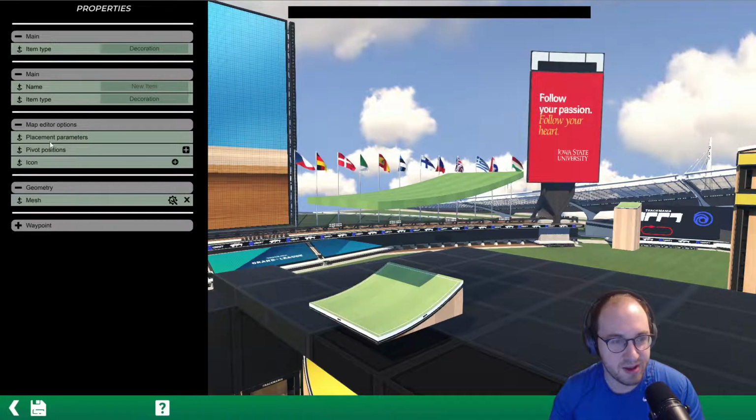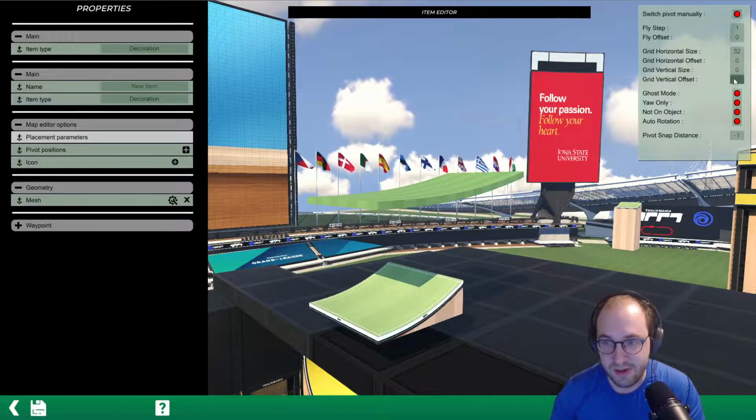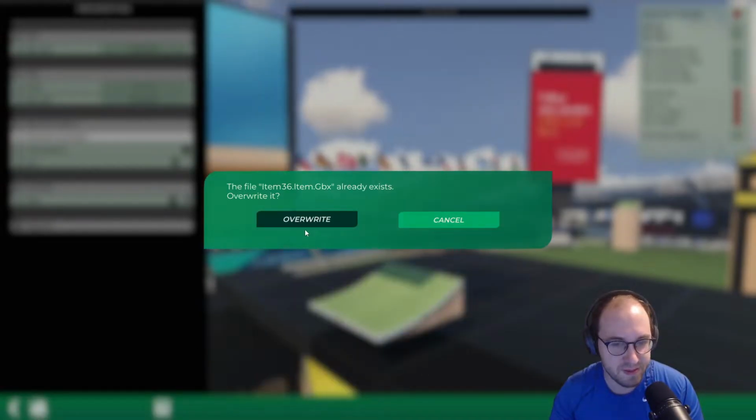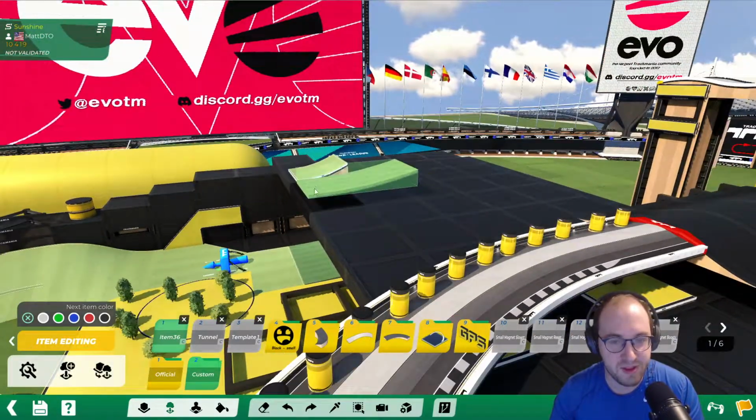So then we'll just save it. And then you can go edit the placement parameters, set the horizontal size to 32 and the vertical size to 8. And that will make it a little bit easier to place. And then just go ahead and save it. And so that's how we made this sloping block.